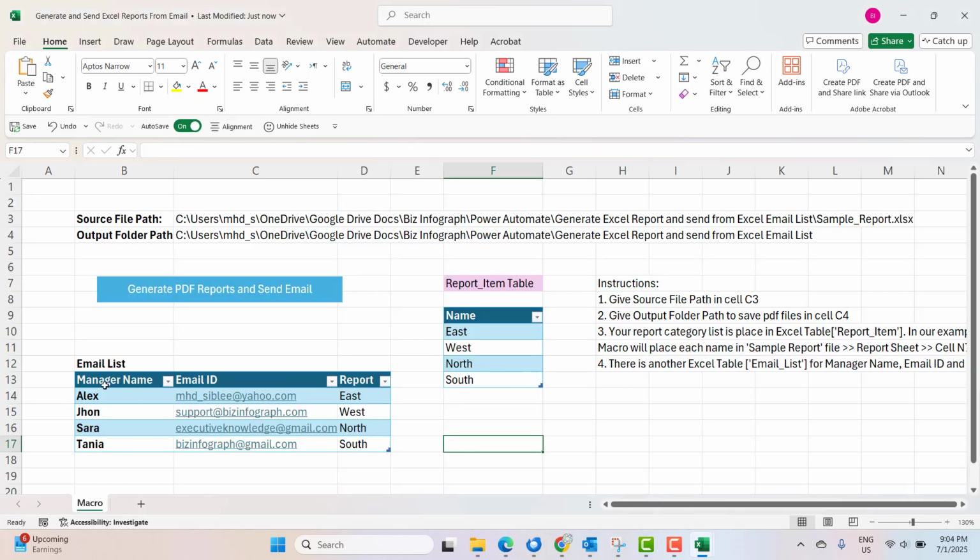Also you need to maintain this email list table. This is an Excel table. You need to maintain the same order: the name of the person receiving the email, the email ID of this person, and which report we are sending. So Alex will get the East report, this person gets West, this person gets North, and this person gets South report.